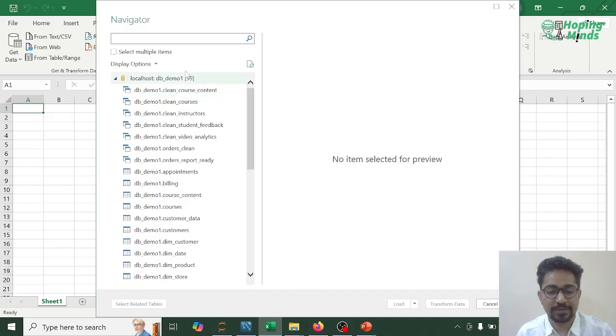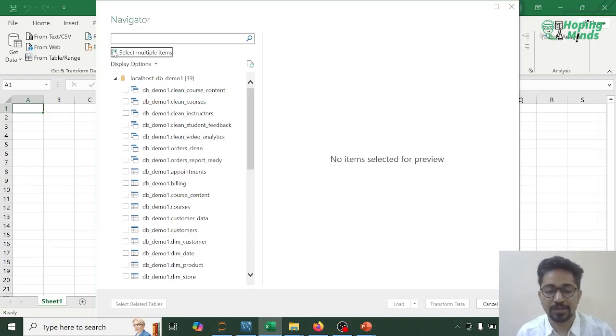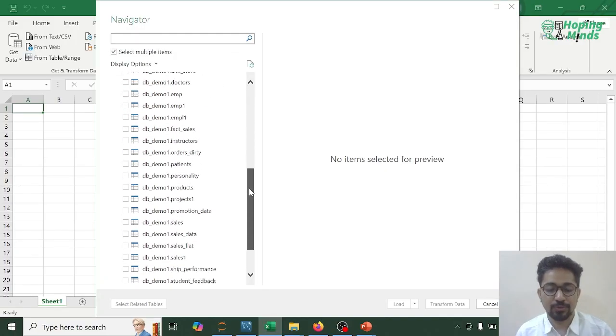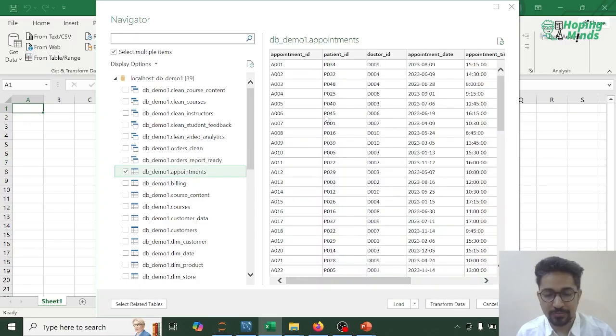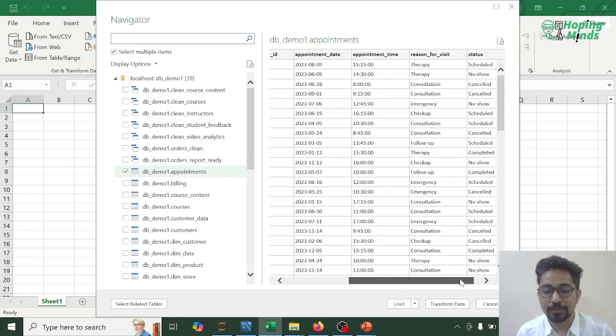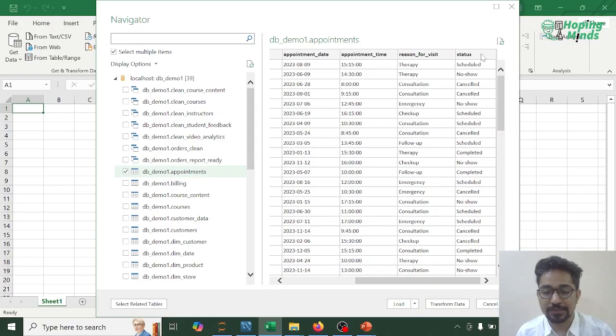Now over here we are in the Navigator, where we can choose to select one or multiple tables. We do have multiple related tables which I'll be connecting to. The first table is all about doctors and appointments. So I'll be connecting to the appointments table, where I have the appointment ID, the patient ID, the doctor ID, the appointment date, the appointment time, the reason for visit, and the status.